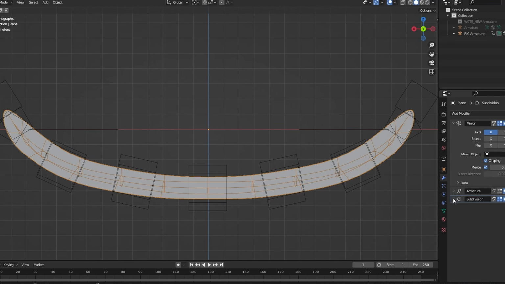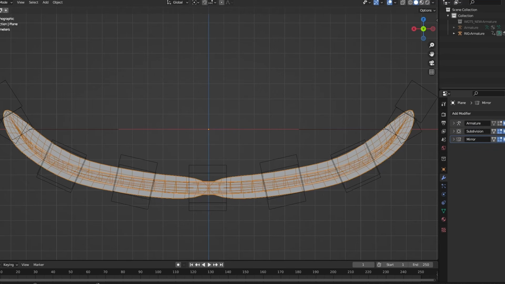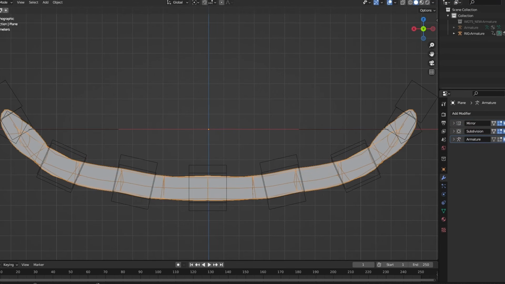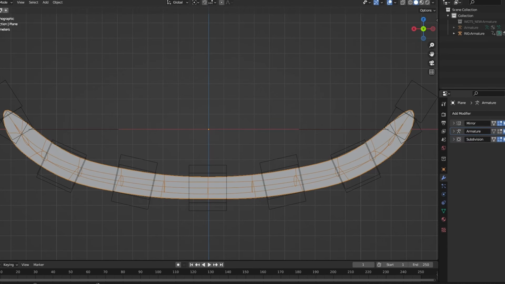We want to make sure that this is below the armature modifier. If we move it above, it will mess up some stuff. Stacking really matters. If we move our mirror modifier to the bottom, this happens. If we move our subdivide to the top, that happens. We need to make sure that it stays in line.